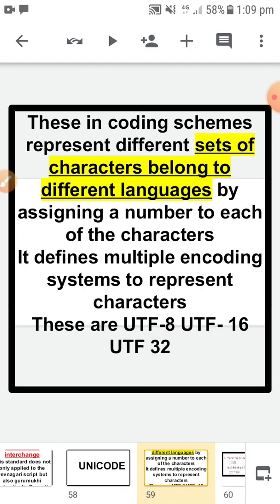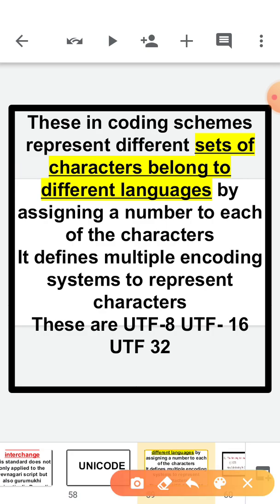So we will not go so deep in this Unicode, children, like we have discussed ASCII code. You need to understand only one thing about this. These encoding schemes represent different sets of characters belonging to different languages. We are having different languages on the internet, on the world wide web, so that everything should be understood by everyone, so we have encoded many things in the Unicode. In this, we are assigning a number to each of the characters.